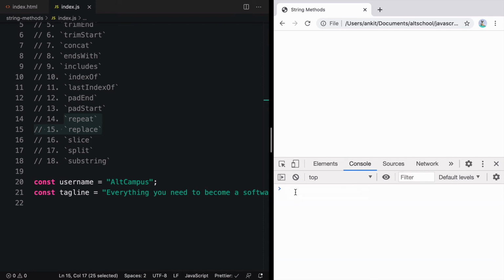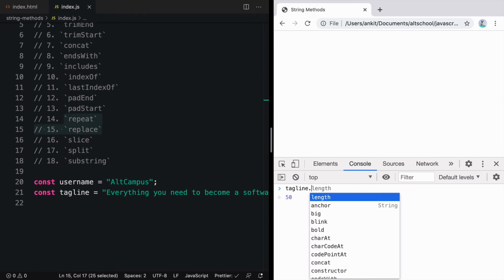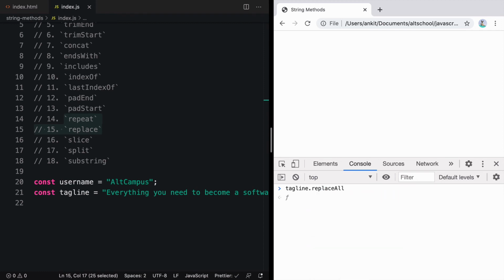Similar to replace, there is another method called replaceAll. That is used for replacing all the occurrences of any specific character or words. So for example, I want to replace all the occurrences of O with an emoji. And if we press enter now, what will happen? All the occurrences of O got converted into a crown emoji.